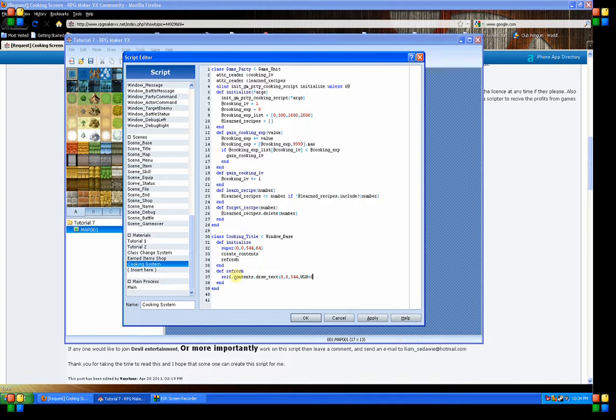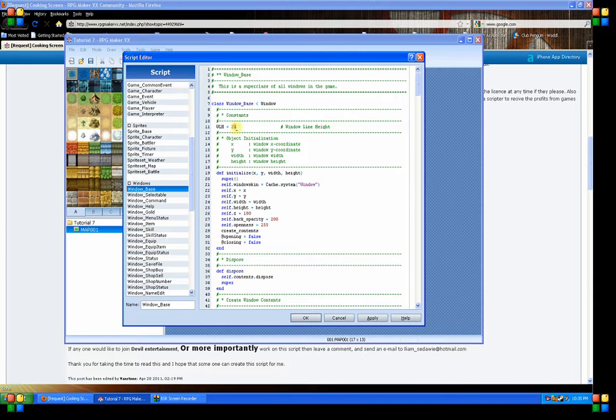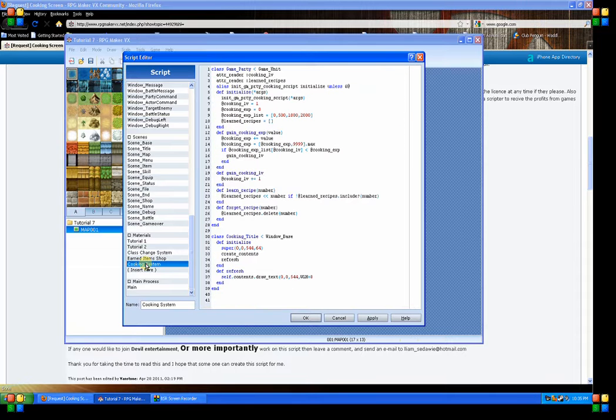Now, the reason we did window line height plus 8 was window line height, or WLH, if we go back and look at window base here, is 24 by default. So being that that is 24 by default, each line is only 24, but we gave it an additional 8 pixels, so that's why we're tagging that onto there. Okay, and then now we put our text, cooking. And then we're just going to go ahead and close that.